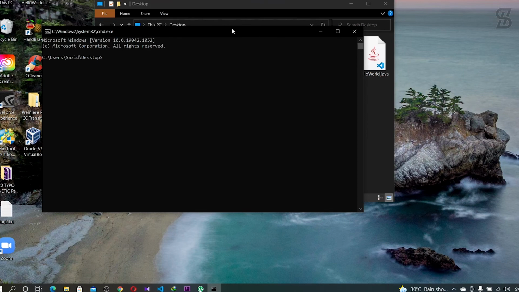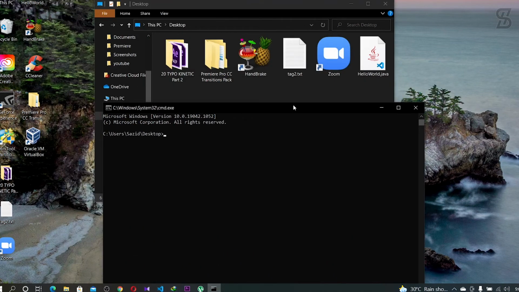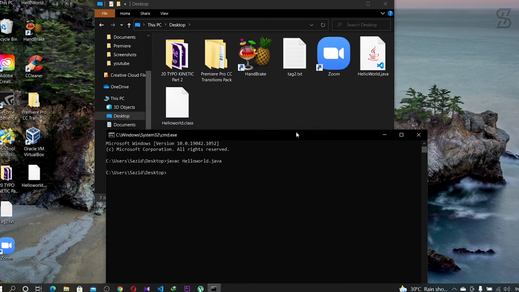Once your command prompt is open, write javac and the full file name with extension, which is HelloWorld.java, and it will compile an executable class file which is named HelloWorld.class. Now to show the output, we need to write java and only the file name, no need for the extension. Write HelloWorld and press enter. Now it will show us the output, which is hello world.